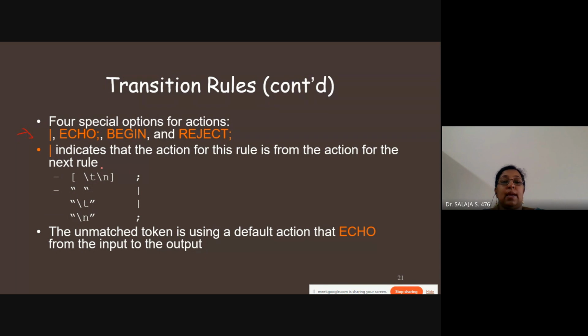Now ECHO indicates the action for this rule is taken from the action for the second rule. For example, you have 3 things put together here. This is a translate pattern, which says either it is a space, or it is a tab space, or it is a new line operator. I don't have anything except for a semicolon over here. What does it mean? If I read a space or a tab space or a new line operator, you just don't do anything. Now I can split them and take them up into 3 different rules.